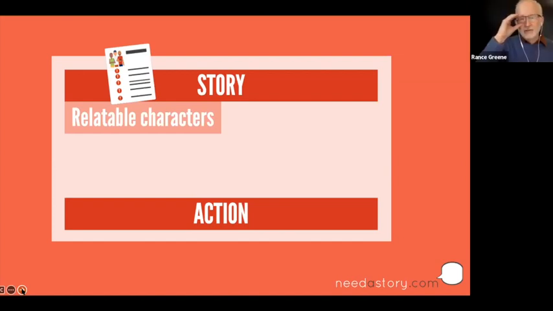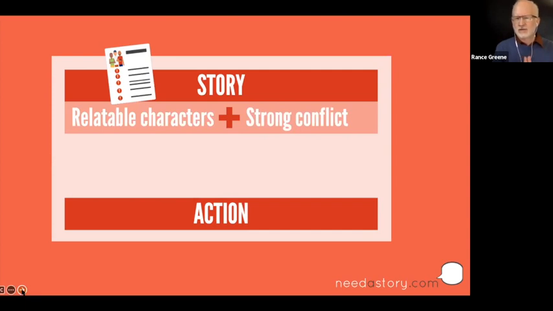And where do we get those relatable characters? We get them by studying our audience profile. That's why it's so important to get to know who our audience is. And then the second element of the story is strong conflict.